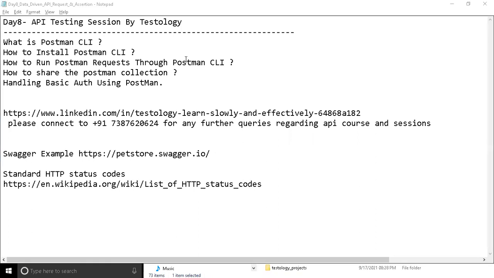In part 1 of today's session, we discussed how the CLI works and how to use it, I mean, how to install it. In part 2 of today's session, we will talk about how to share a Postman collection, and how to handle basic auth in API requests using Postman.